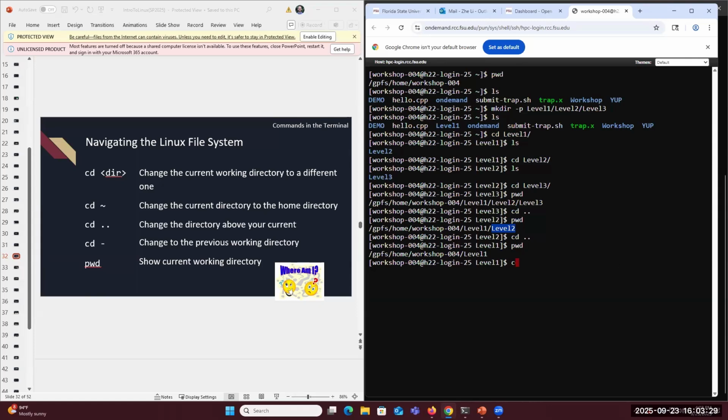Now, if I use cd -, where should I go? Very good. I heard the correct answer. I was previously working at level 2, and now I'm at level 1. The previous working directory is not the home directory. It is level 2. Yes, exactly.